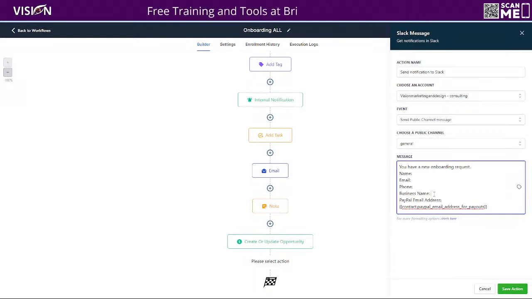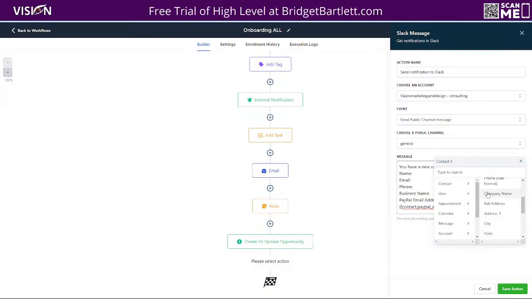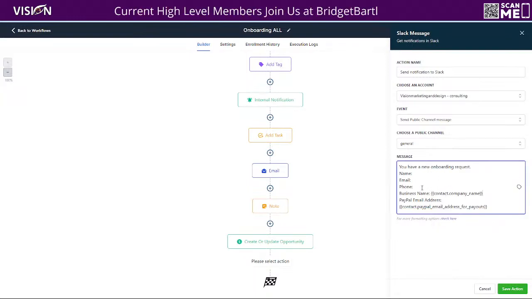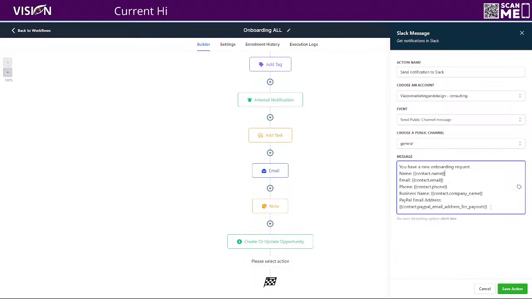And now I just need to use the custom values here and add in the information. So I said business name. So I want to go to contact and I want to grab their company name. And then here with phone, I want to go to contact and then grab their phone. And then email, I want to go to contact and grab their email, and then we'll put their name there as well.